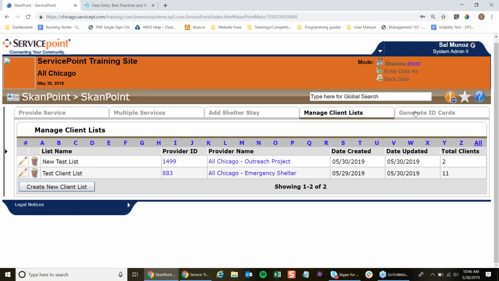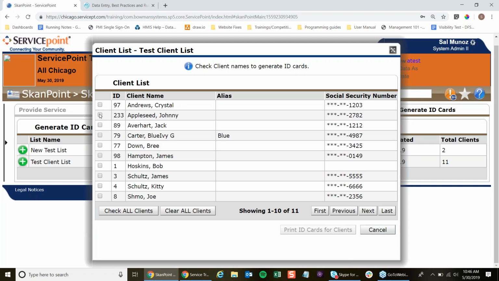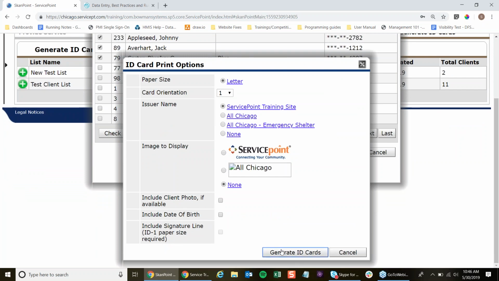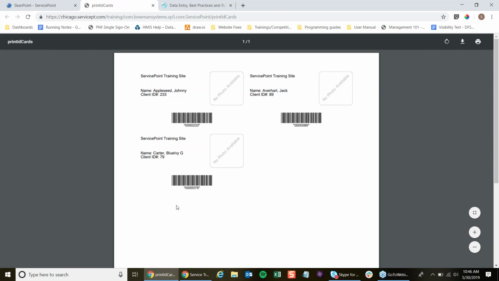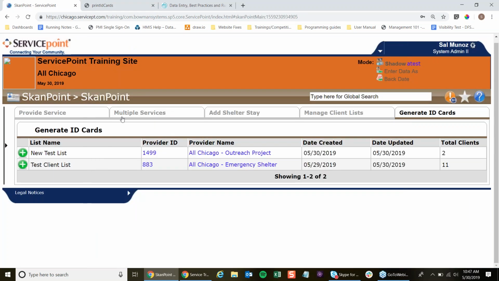So now I'm going to go ahead and show you the Generate ID cards. What you'll see here is, if I click on this, I can check off the clients I want to generate an ID card for. Click on Print ID Cards. Some of you may have never generated an ID card, but certain agencies do use it to scan clients in and out, and this is what gets generated. So if you use photos, if this is something that would be helpful to you, then by all means, please go ahead and use it. Otherwise, it has a very limited scope of use for certain projects.